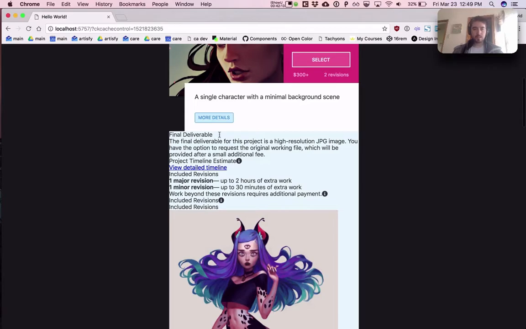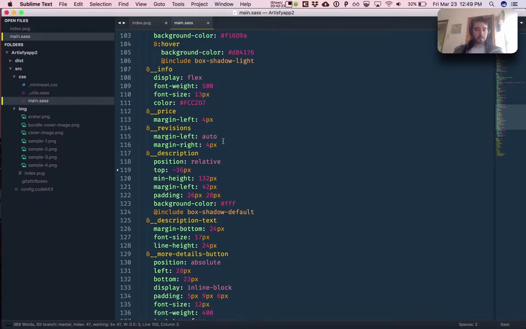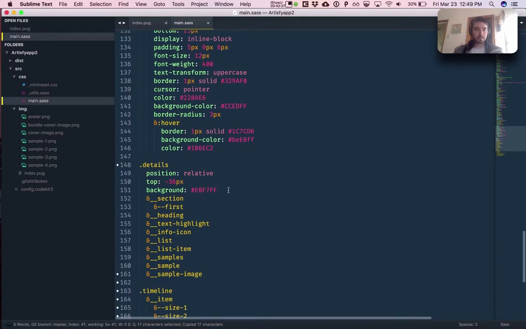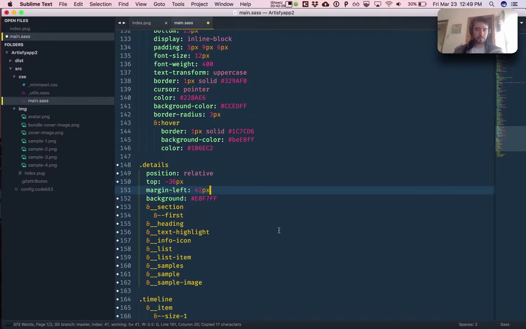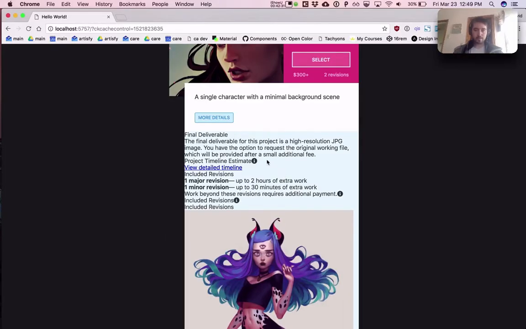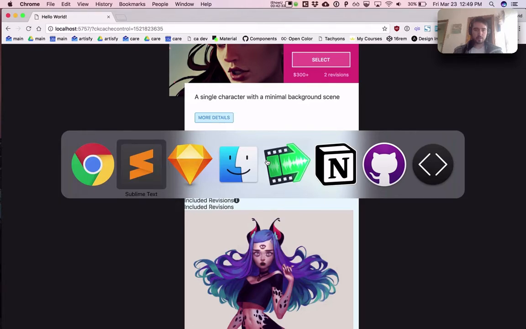Okay, so now we've got this issue where they're not lining up on the left. So we're going to need a margin for that, and I'll just take the same margin off of the description. And again, I should probably be using variables here, but it's fine to not for now.